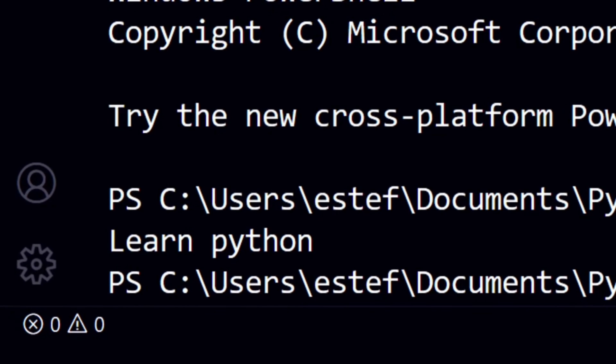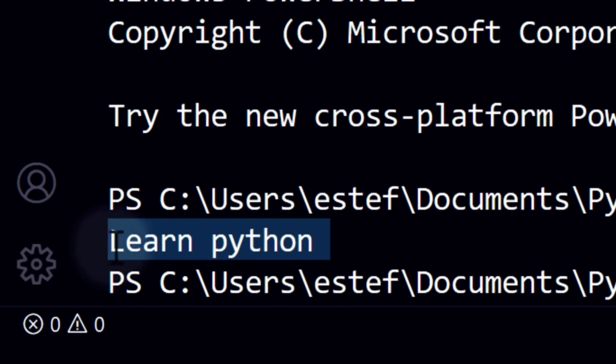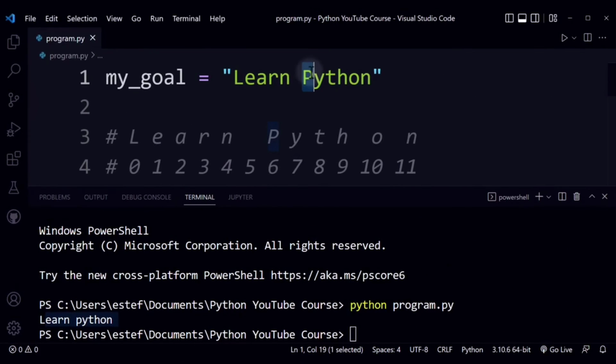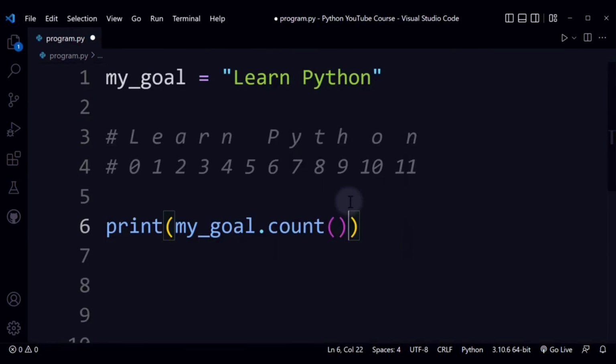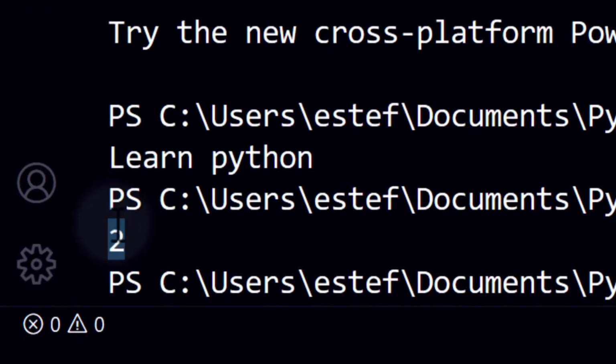Capitalize basically capitalizes a string if it's not already capitalized. Okay, so the first letter is in uppercase and the rest is in lowercase. Notice that this uppercase b was changed to a lowercase b. Then we have the method count. We can count how many times a particular character appears in the string. So let's count how many times this string has the letter N. 2. We have 2 letter N's and that is correct.